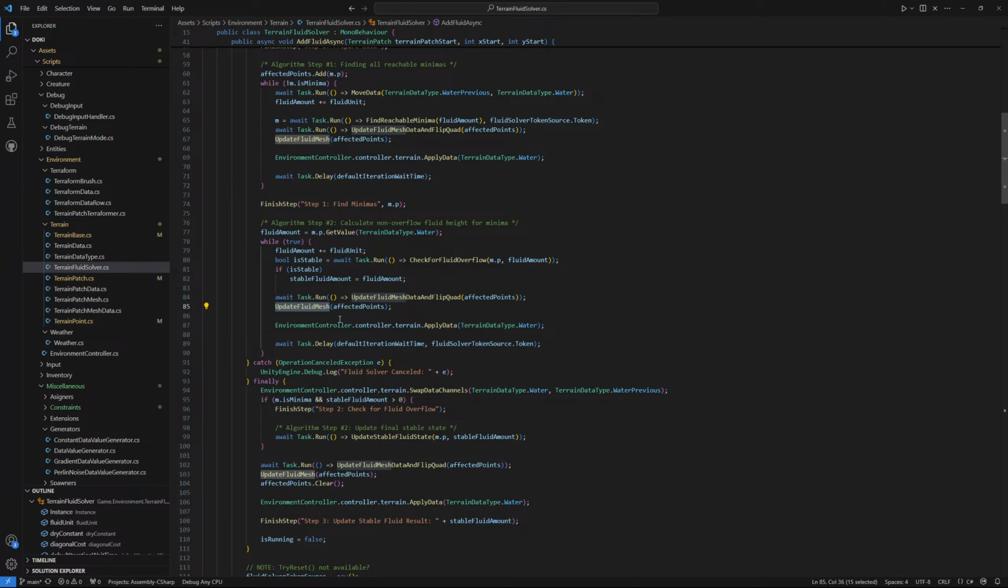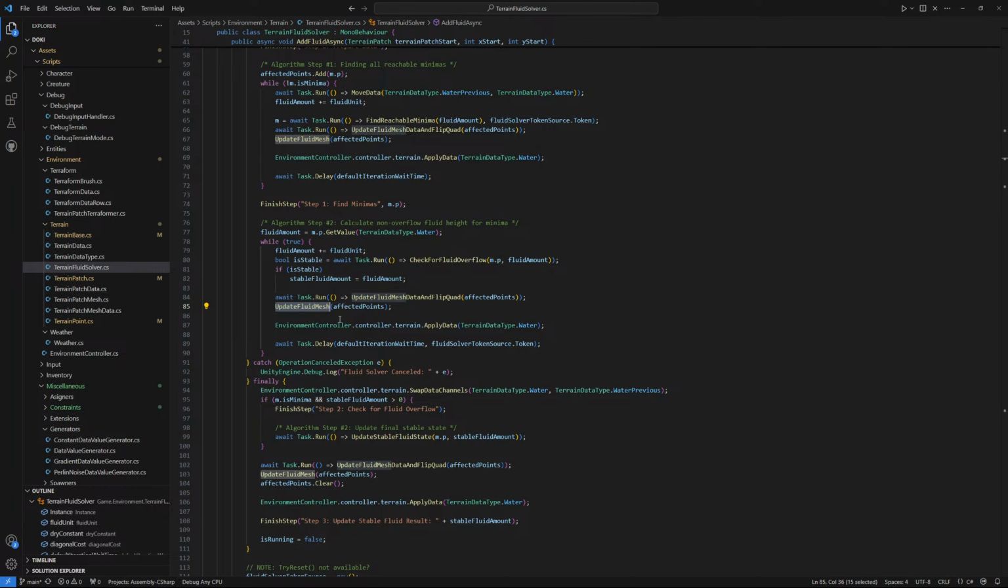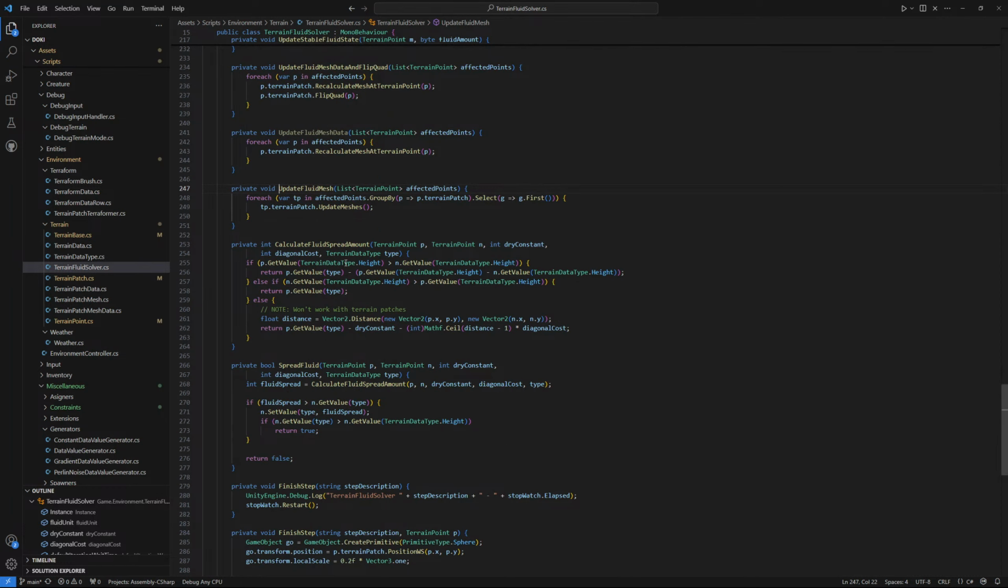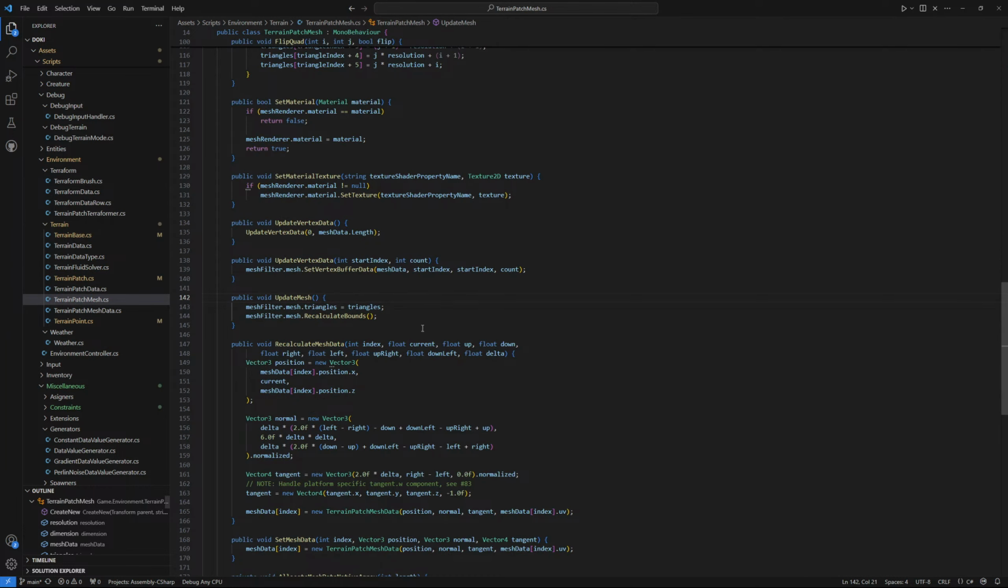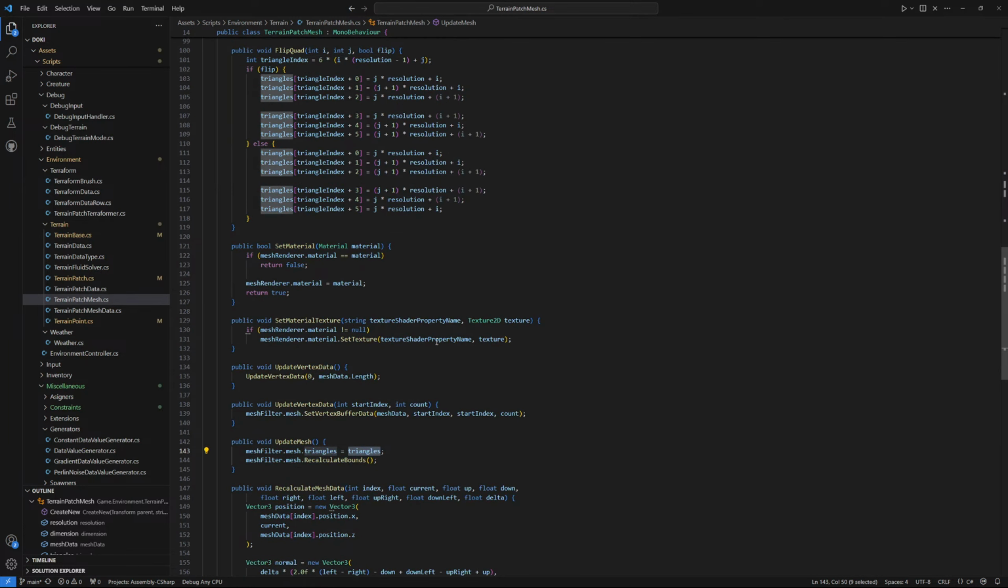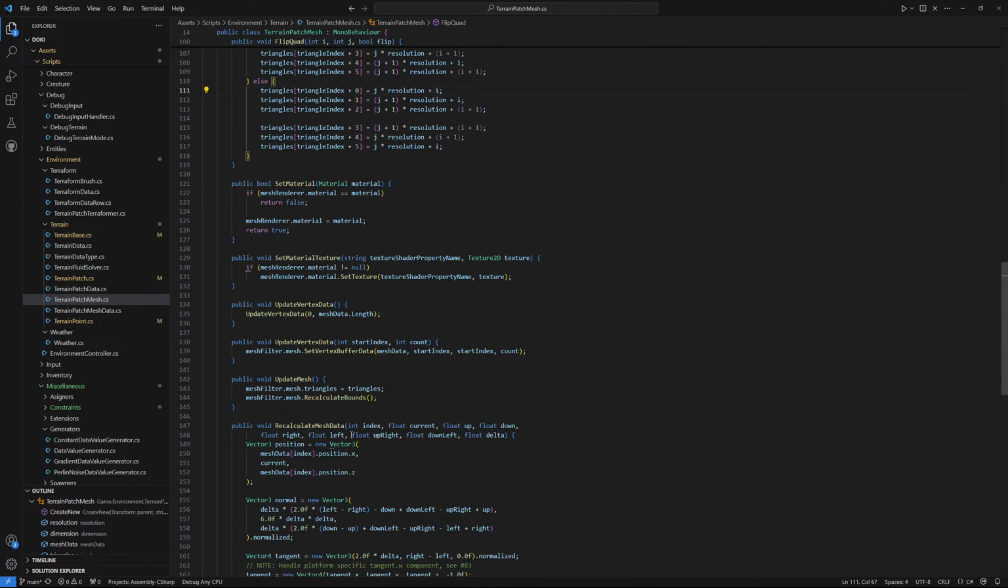So when we do the first step, we do update fluid meshes, and then we do update mesh. We do update mesh, and when we try to set the triangles, it's because we might possibly be flipping the quads. That's true. And that's why we'll update the triangles.